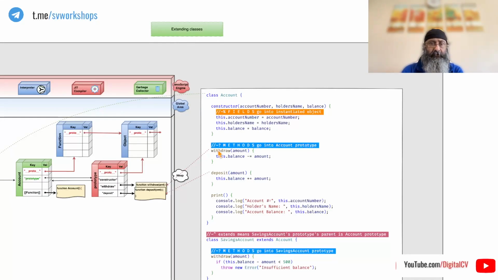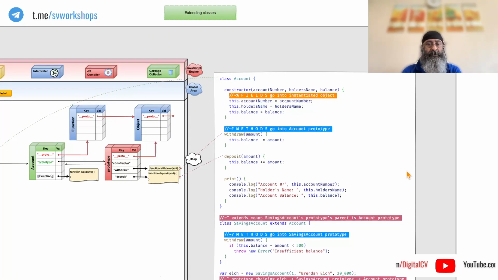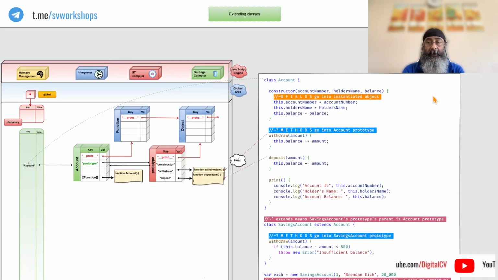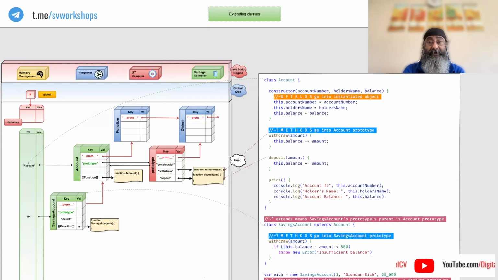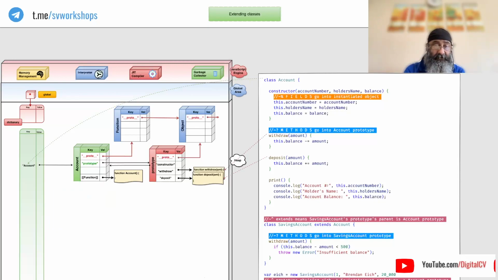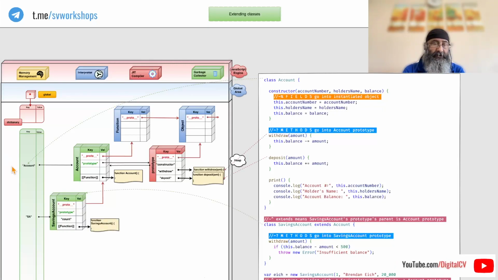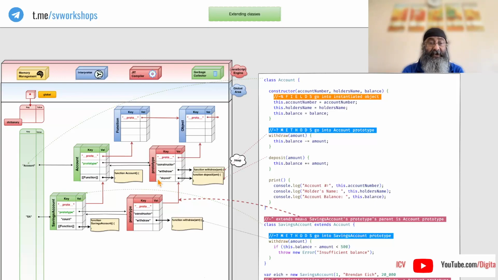JavaScript doesn't have classes internally, though it has a class keyword. But when we create a class, it actually creates a function object along with its prototype. Now, it also allows us to go ahead and inherit or extend classes. What it does is create more function objects, but in this case, it connects their prototypes.